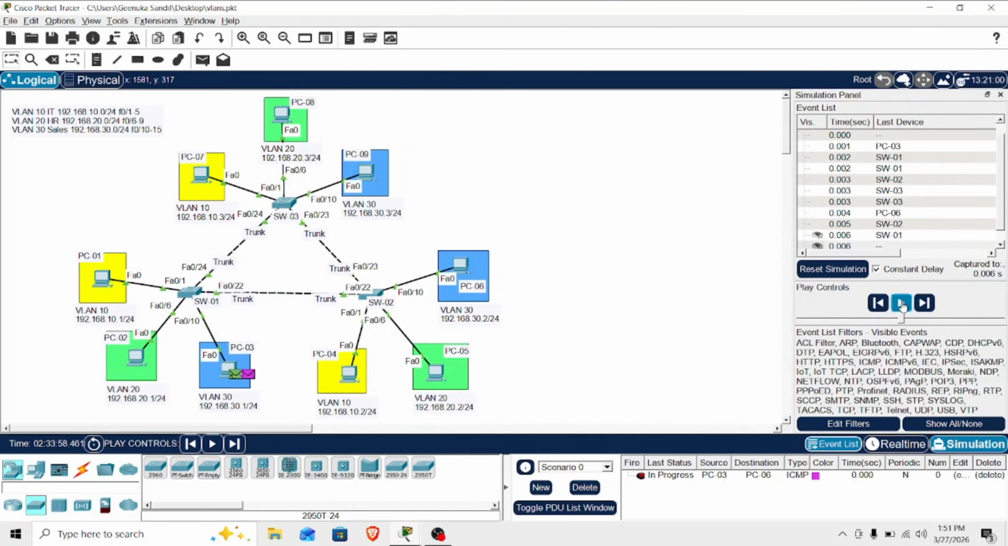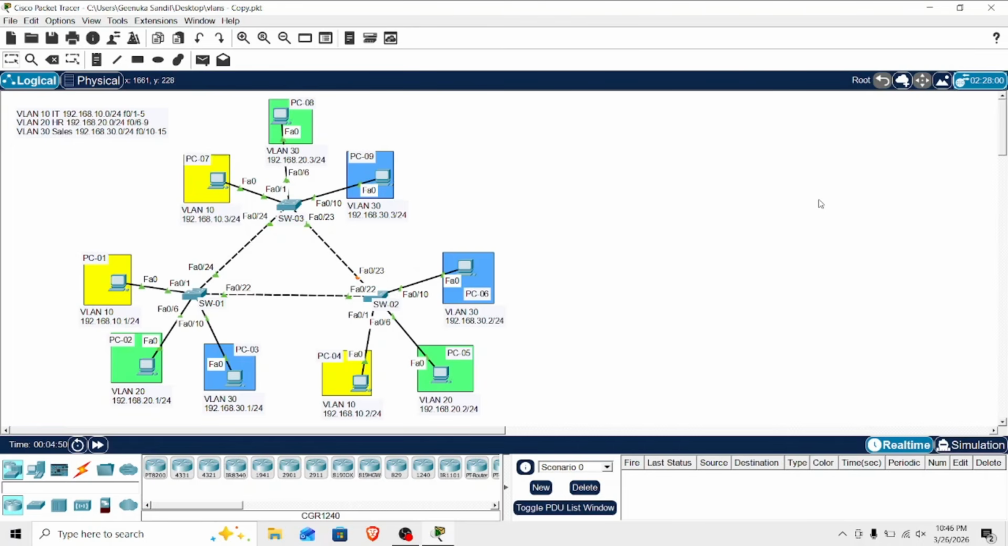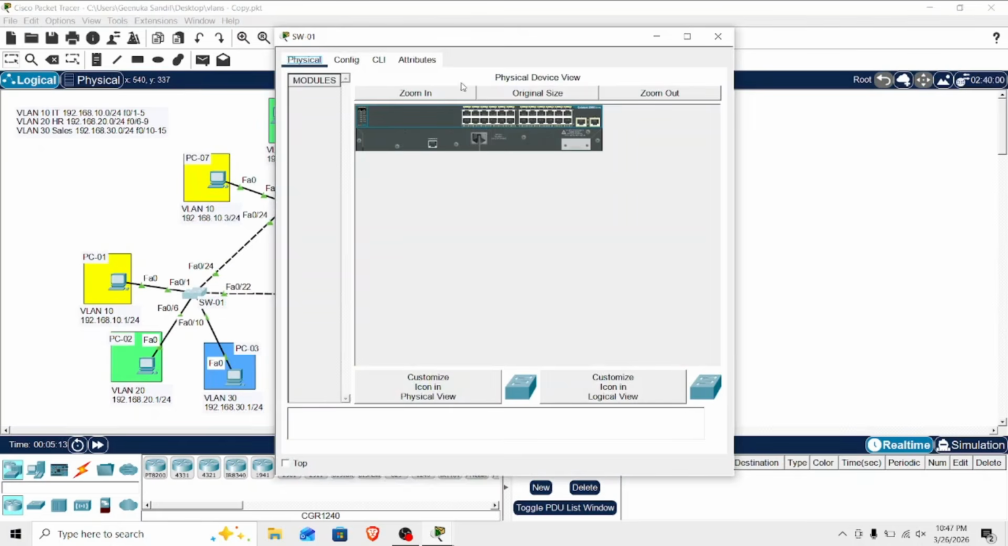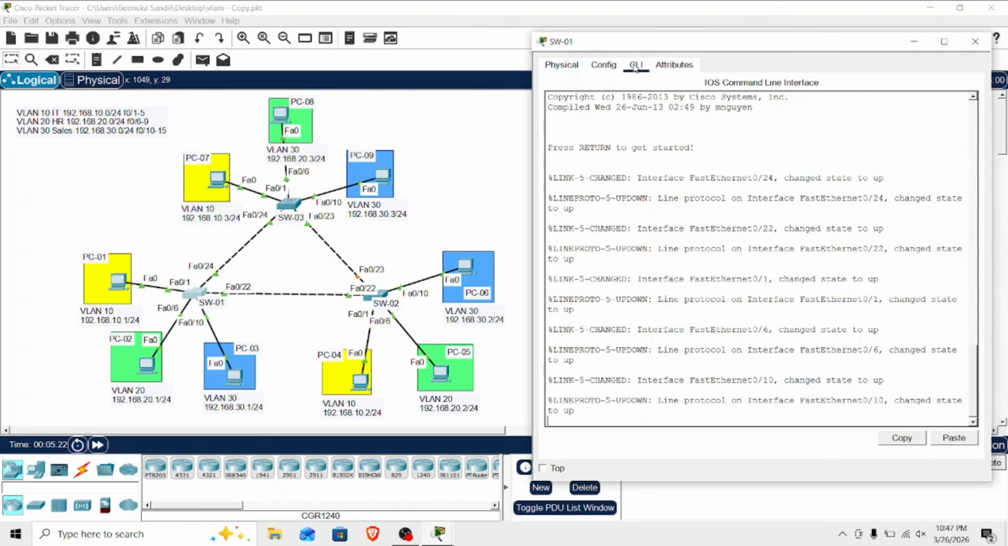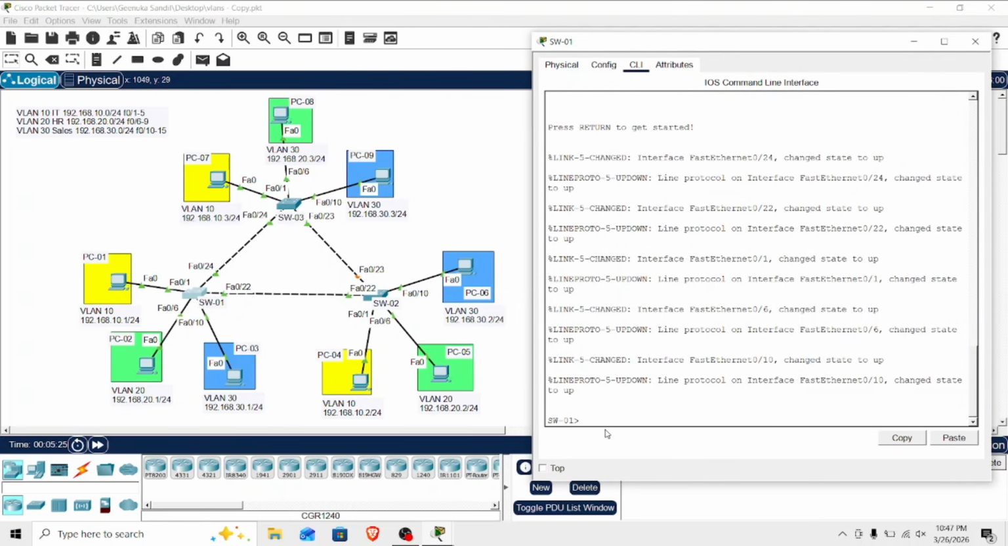IT traffic stays in IT and it never leaks into sales or HR. Let's build it. In this lab, we're creating 3 VLAN, VLAN 10 for IT, VLAN 20 for HR, and VLAN 30 for sales. Let's jump into switch-01, click the switch, hit that CLI tab, and let's go.